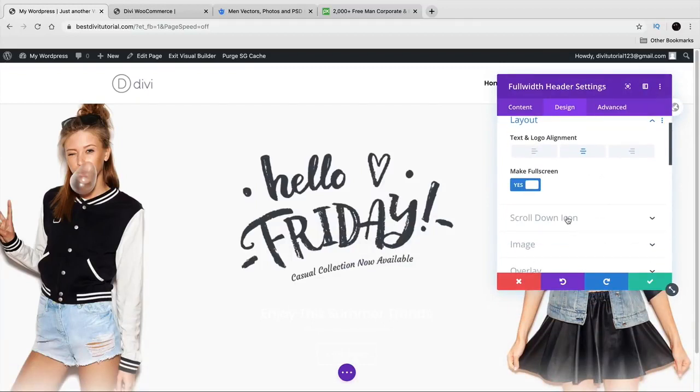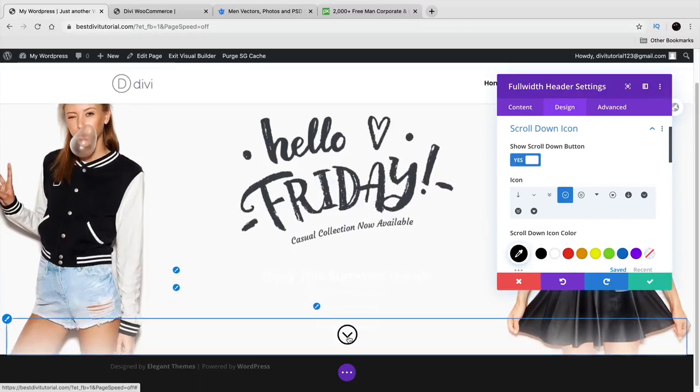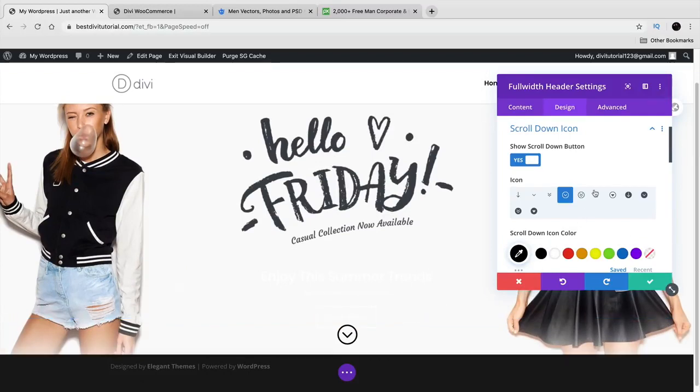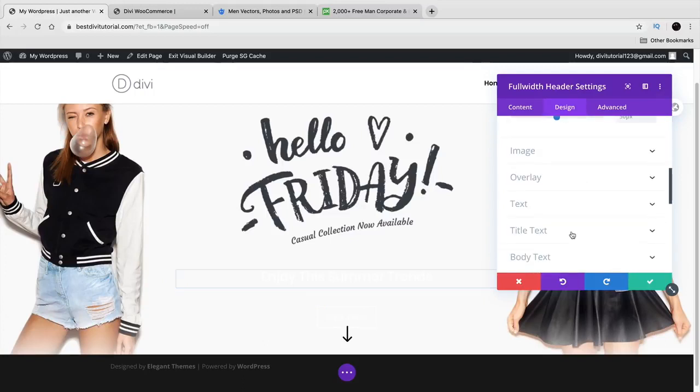Right here we have the scroll down icon. Now I'm going to click on yes and change this to black. So this is the scroll down icon. Essentially people can click on it and it'll go to the next section. So if you want to have that on your website, you can have it. I'll just go ahead and put that little arrow in.